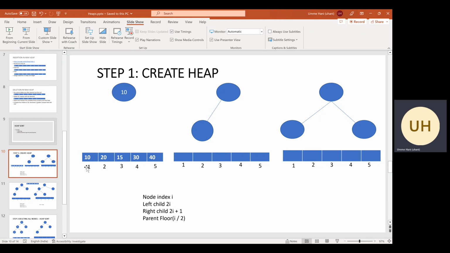And just observe that I'm using an array based on index 1. The index of the array starts from 1. In this way, if the current node is i, then its left child will be at 2i. Suppose you take i as 1, then its left child will be 2, and its right child will be 3.